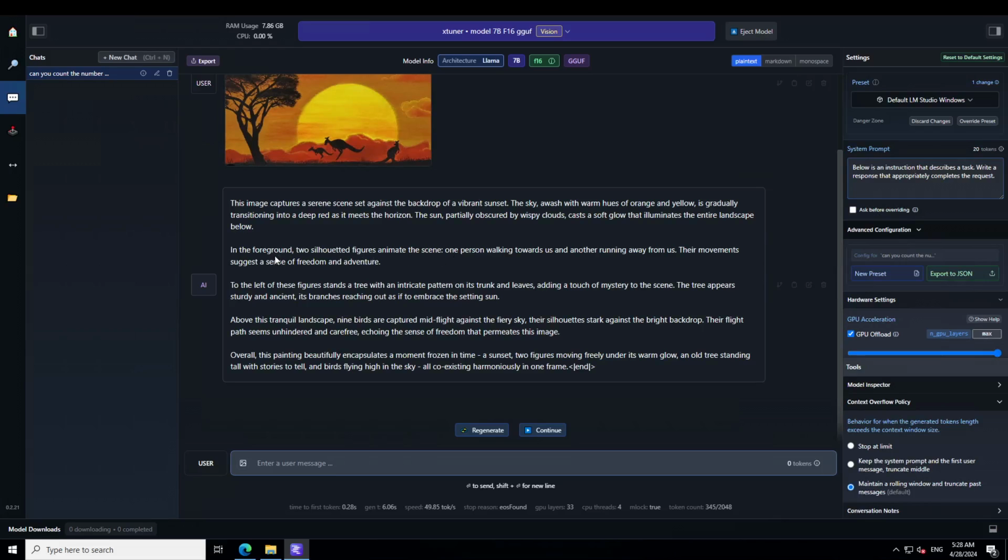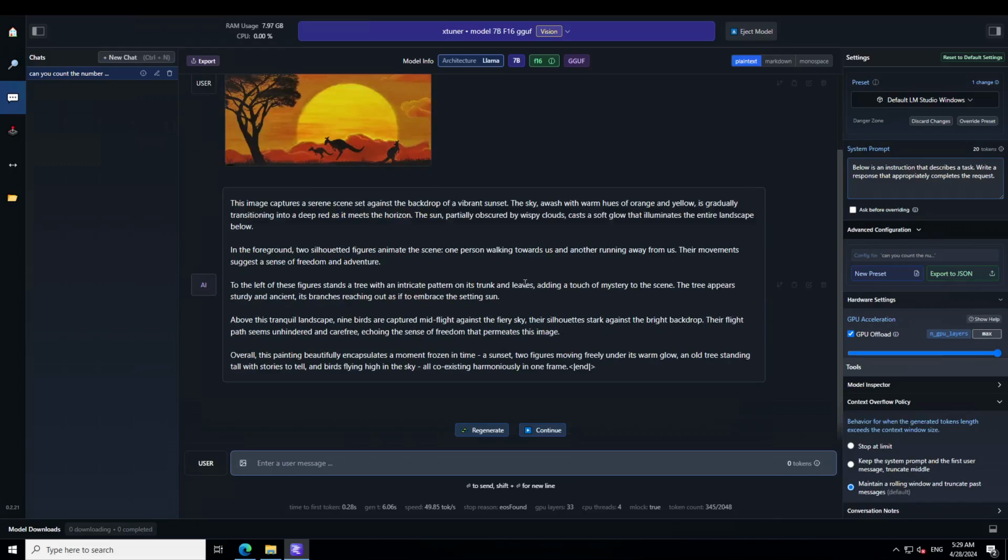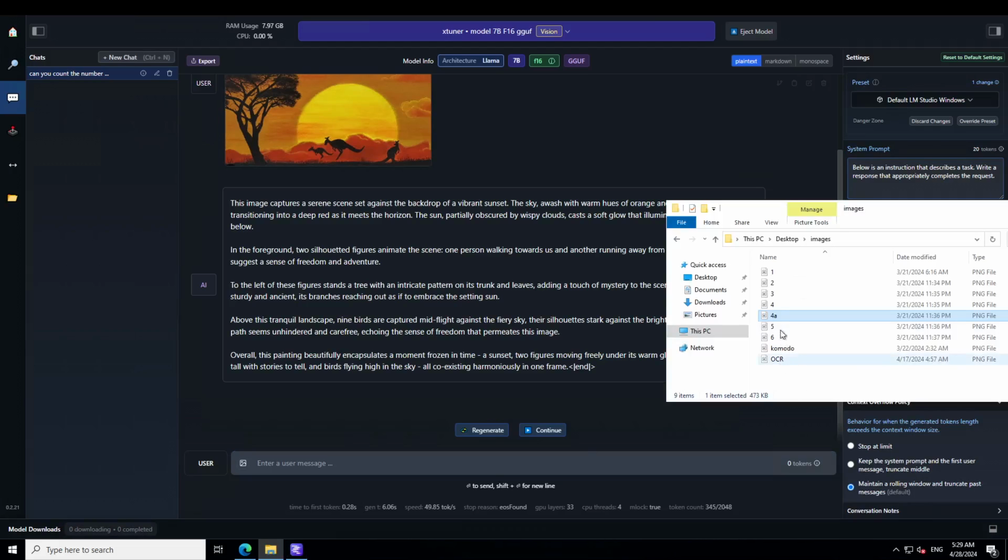Okay, so it says in the foreground, two silhouetted figures animate the scene. One person walking towards us. No, that is not correct. So to the left of this figure stands a tree. Yes, that is correct. So it was unable to detect the kangaroos here. The model thinks that these three silhouettes are figures, but it was unable to detect that it was actually a kangaroo, let alone identify or count them. That is fine. Let's try out one more.